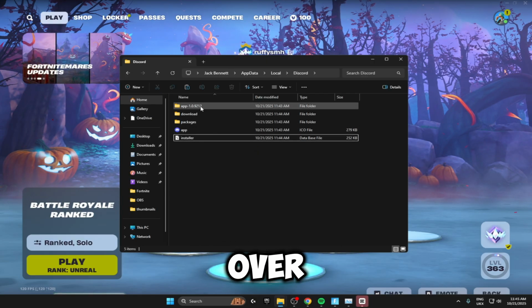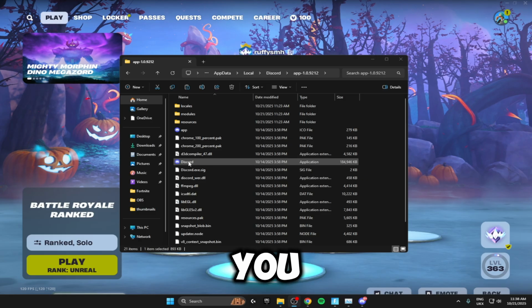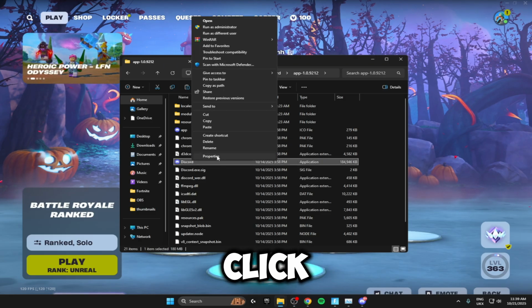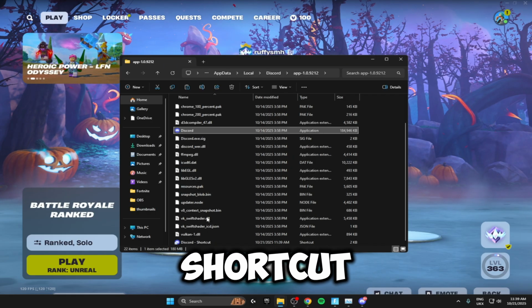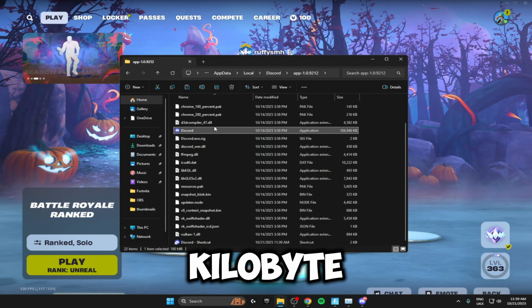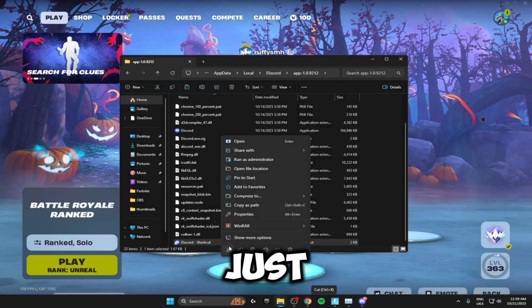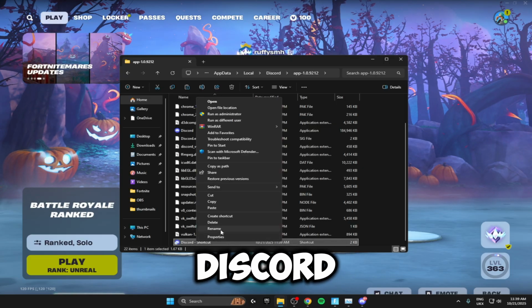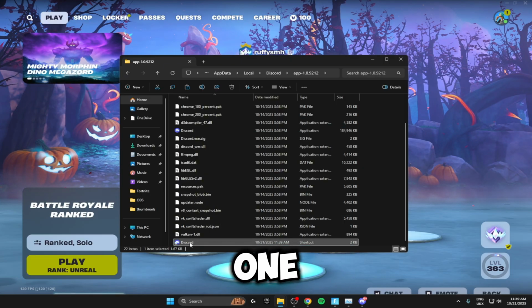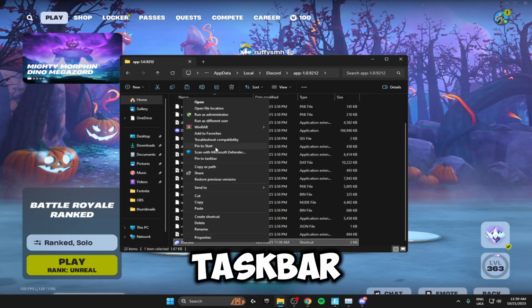And then you want to head over to apps. Right here where you see the Discord logo, you want to right click this and click create shortcut. And at the bottom, it'll create a 2 kilobyte shortcut instead of this 184,000 kilobyte shortcut. And you just want to rename this to Discord. And then you want to be using this one to open Discord, so you can pin this to your taskbar.